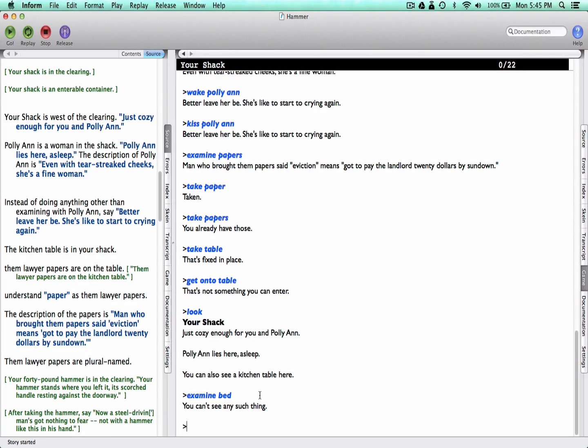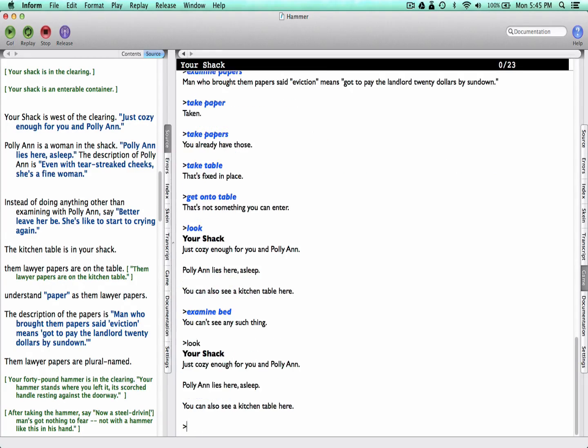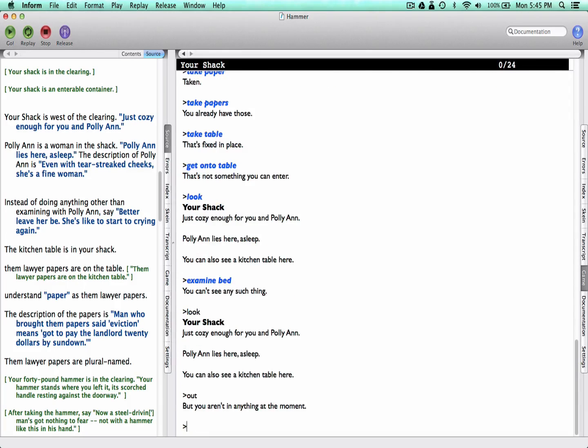Now, let me keep working my way through the game. I remember from playing this game that I went west to go into the shack, but if you type look, there's nothing that reminds you which way to go out. I might try out. Right now that doesn't work, but as it happens, we go east.